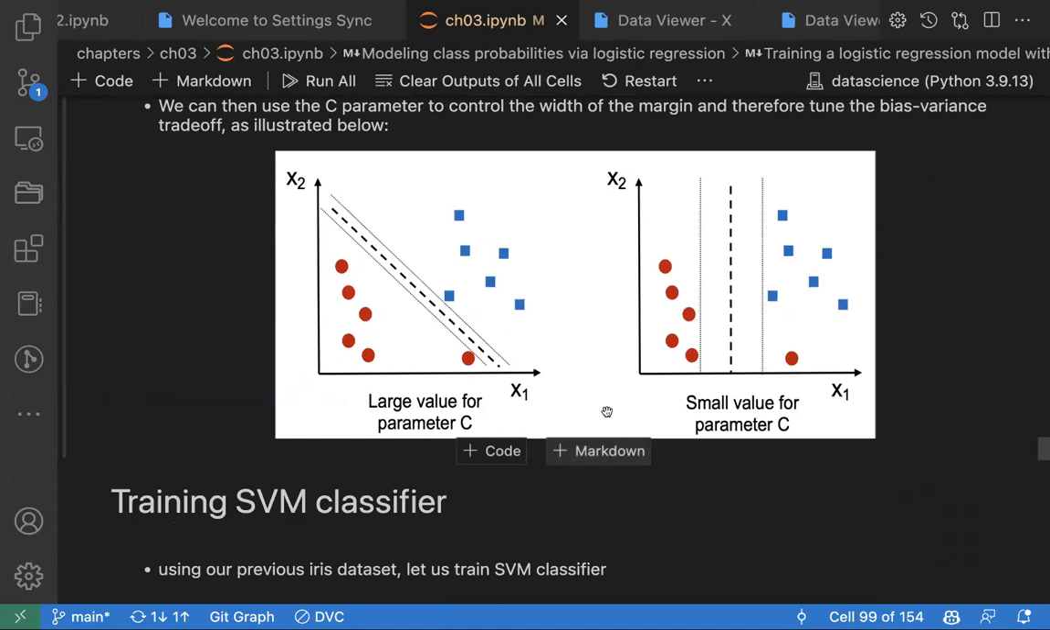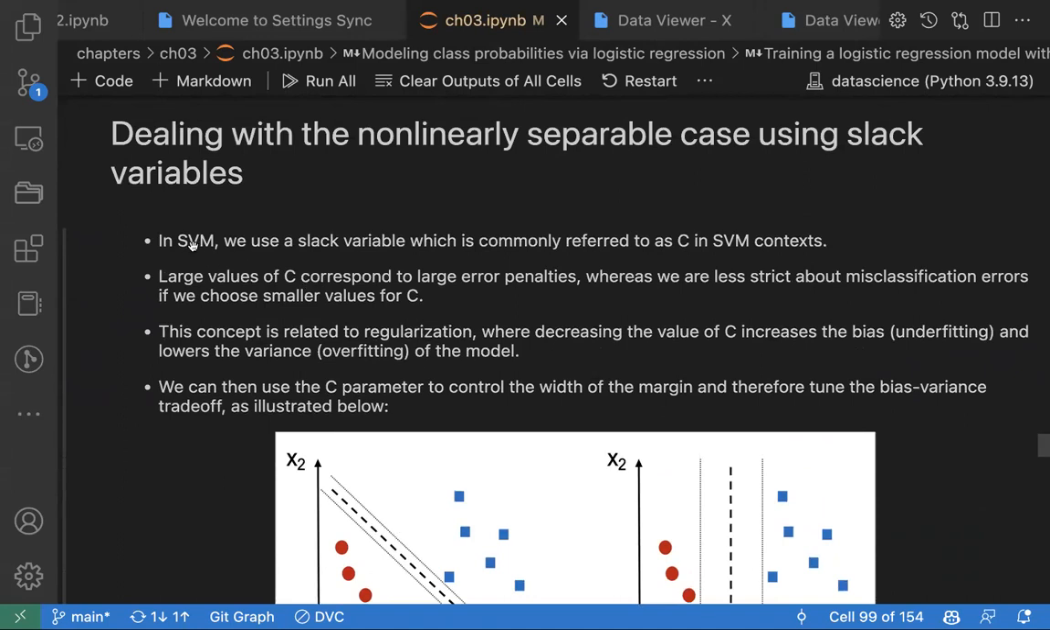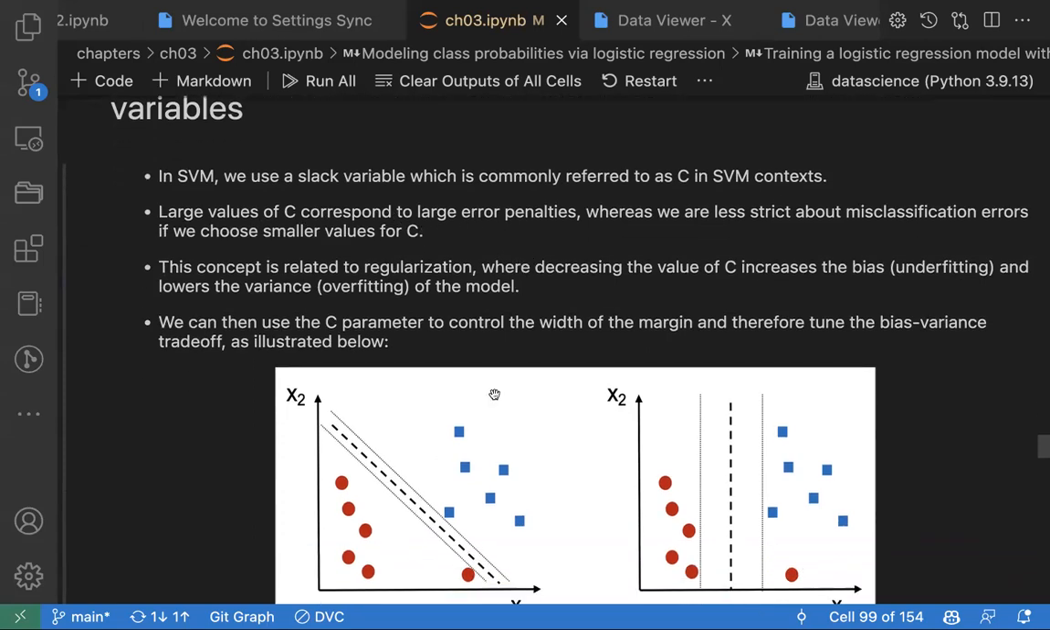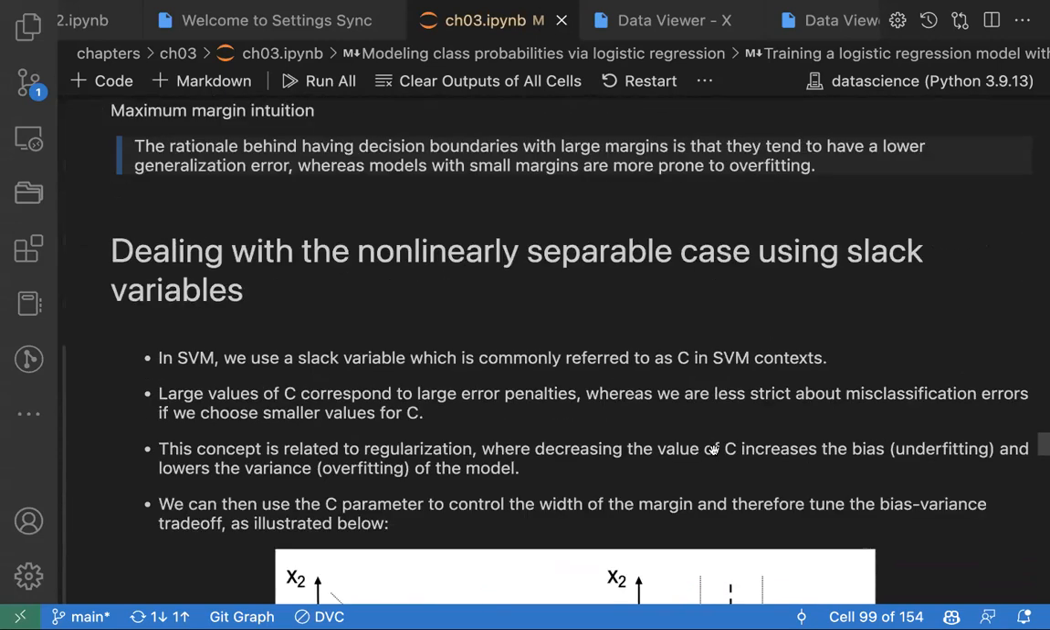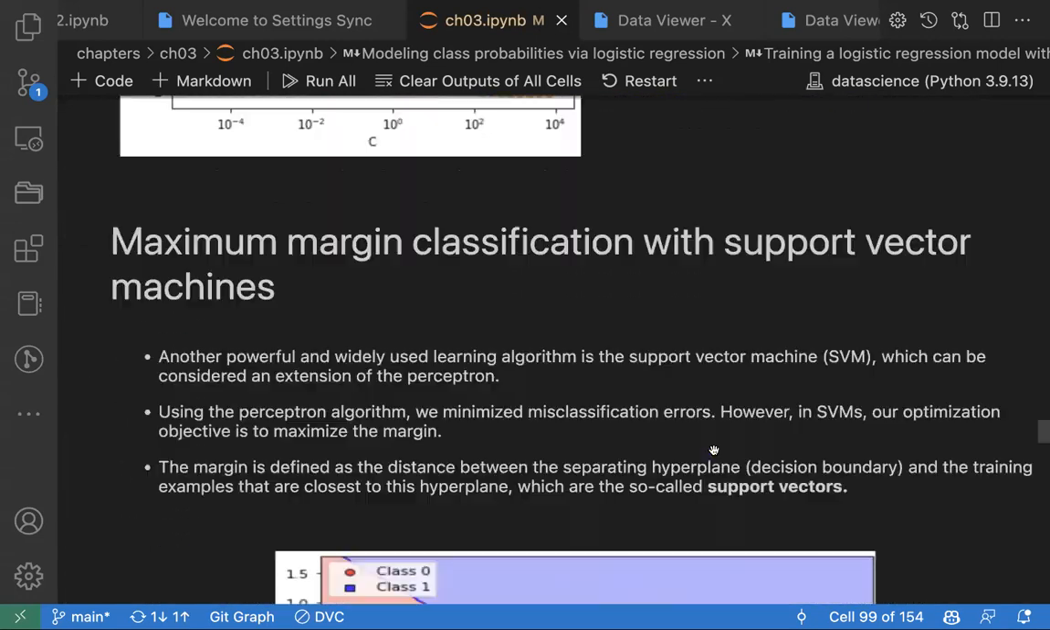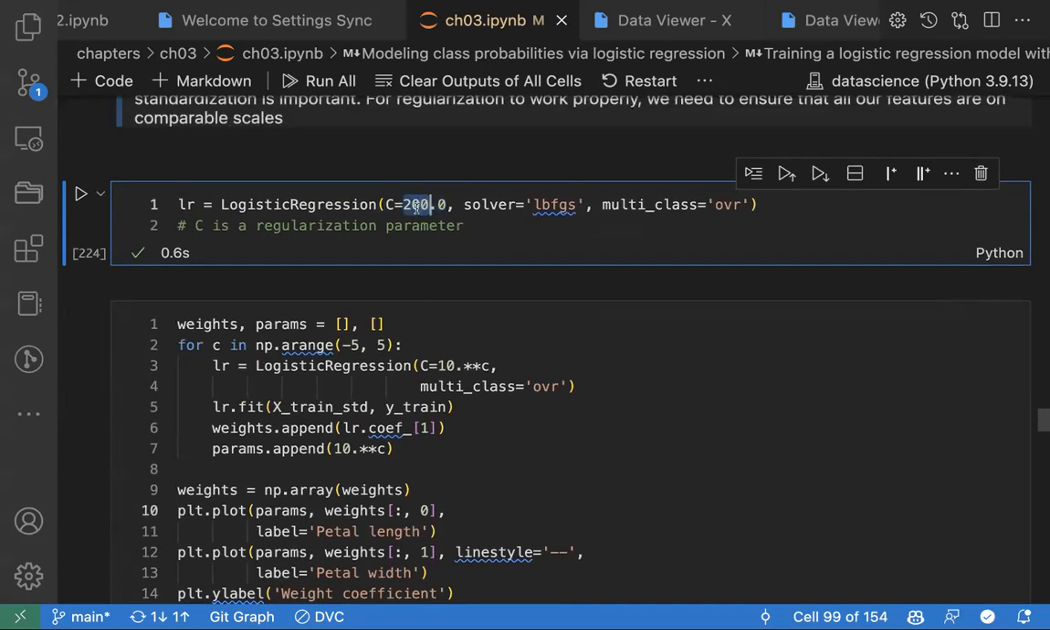Here also, a small value of C gives you more distance. Can you see that a larger value of C gives you this one? So in SVM, we use a slack variable, which is commonly referred to as C. The larger value of C corresponds to larger error penalties, whereas we are less strict about misclassification error if we choose a smaller C. If we choose a smaller C, we don't consider any strict classification error. This C in support vector machine is more or less close to the C we saw in logistic regression, which is regularization.